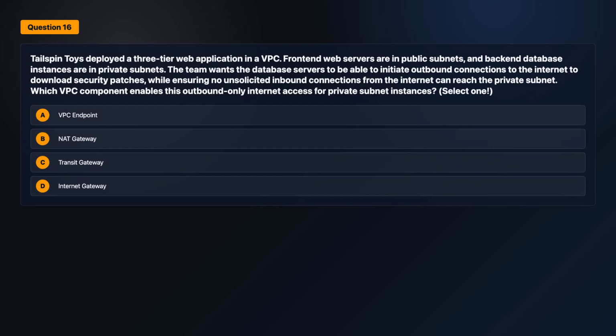Let us switch gears. Let's go to question 16. Tailspin Toys deployed a 3-tier web application in a VPC. Front-end web servers are in public subnets, and back-end database instances are in private subnets. The team wants the database servers to be able to initiate outbound connections to the internet, to download security patches, while ensuring no unsolicited inbound connections from the internet can reach the private subnet. Which VPC component enables this outbound-only internet access for private subnet instances? Select one. Review the answer choices on screen.